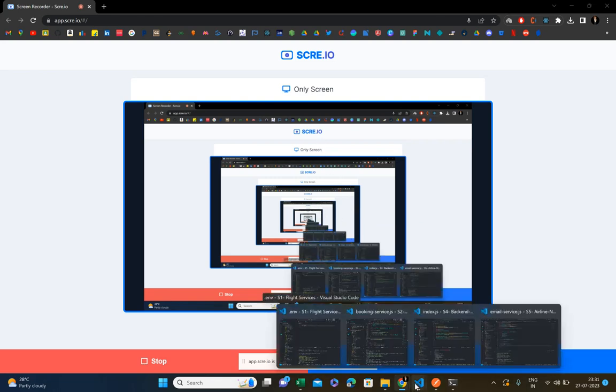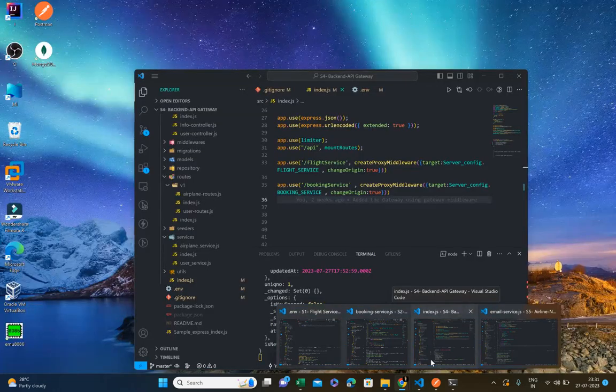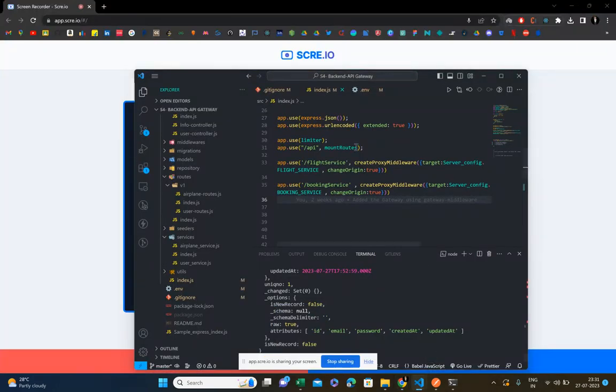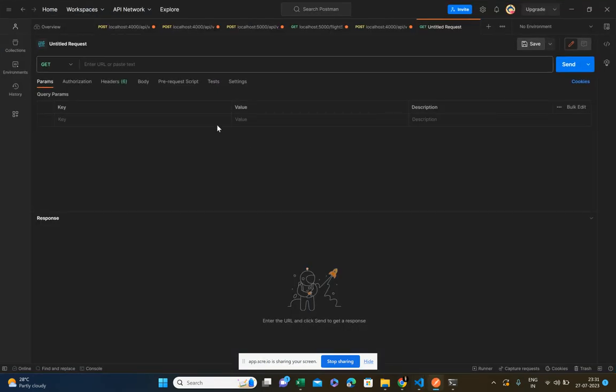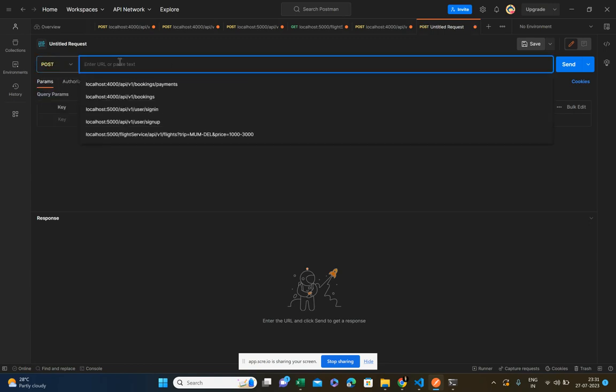So I am showing you, these are my four services. This is my API gateway service, in which I have written that if the flight service and booking service are done, then we will do this. We are using Postman for making a new user. If a new user comes to my website, then first of all they will sign up. So I am writing the URL for my sign up.